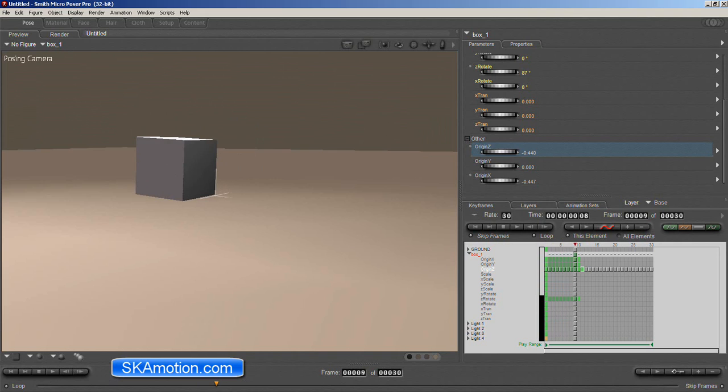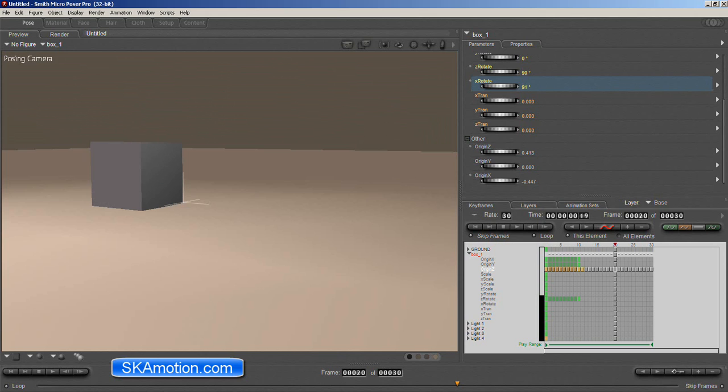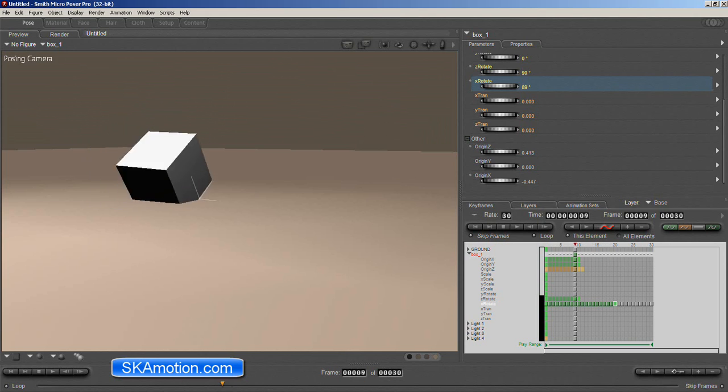So what we could do is make that all linear. If I select my keys in the dope sheet there and turn that to linear, the origin won't move around like what we saw before. And now, because I've made it move to the front, I can go to frame, say, 20, and then have the box rotate forward like that.